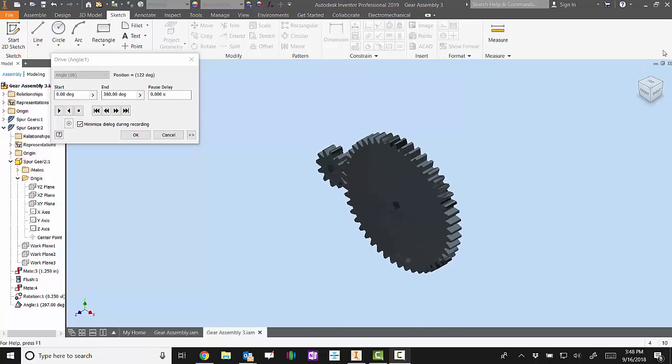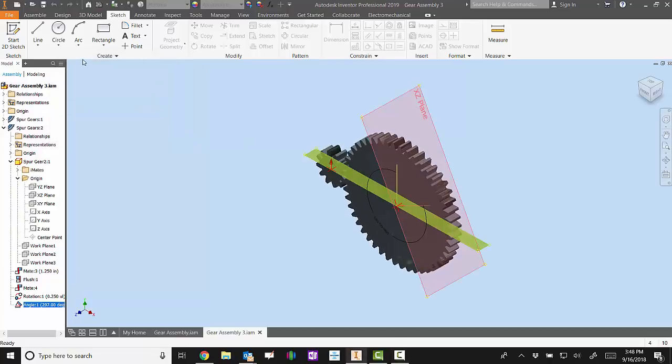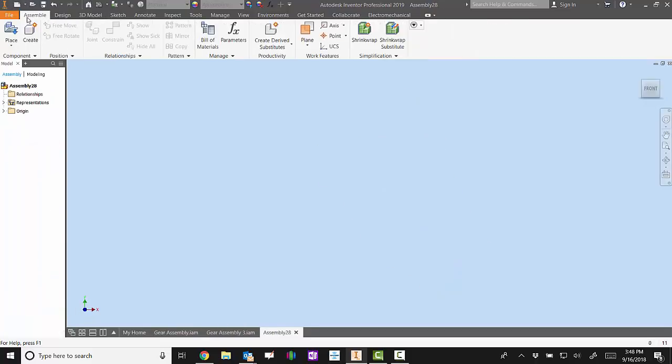We're going to take a look at how to create the gear train you see on your screen, as well as how to animate it today. So the first thing we'll want to do is start a new assembly drawing. And we're actually going to use the design accelerator.